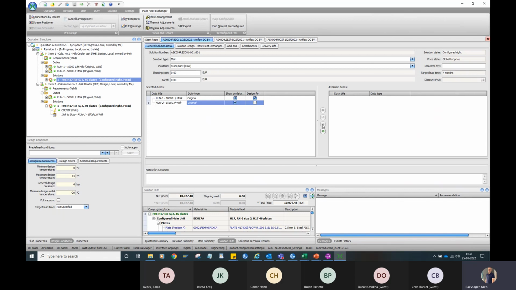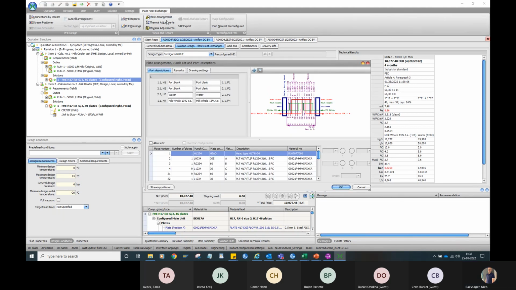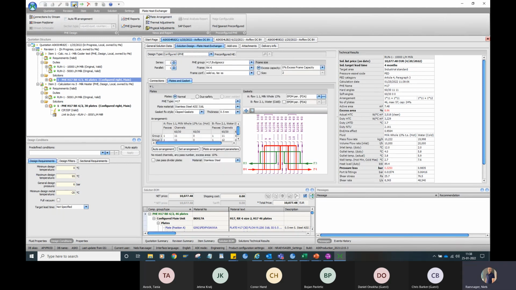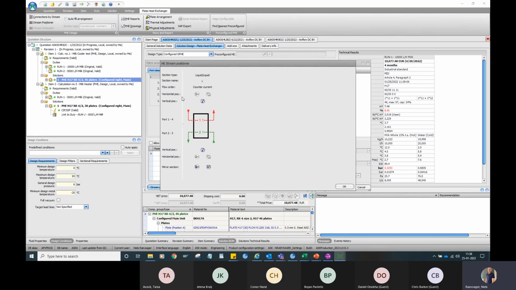We move it over here. So now we only have this one linked to the solution. Then we go into plate arrangement. Sorry, we have to save before we do that. We go into plate arrangement, press stream schematic, and now suddenly we have some which are enabled.